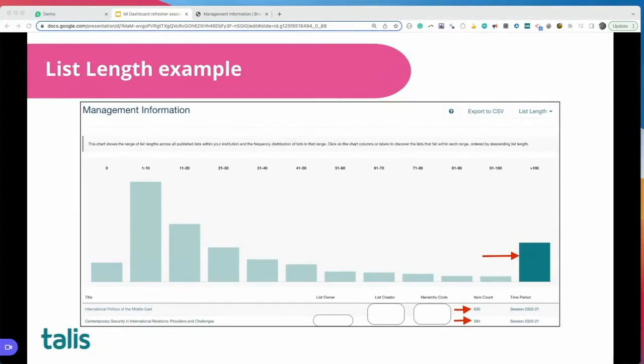Taking that in reverse as well, it could be that the majority of lists have 10 items. Are these just essential items? Is this the start of a list that the library put together to start the academic off, and then it hasn't been edited and updated? So in silo, this information gives you those lists that have those lengths, but it can help you then delve into those and ask those different questions to help enhance the quality and learn more of what's happening. So that's the list length chart.